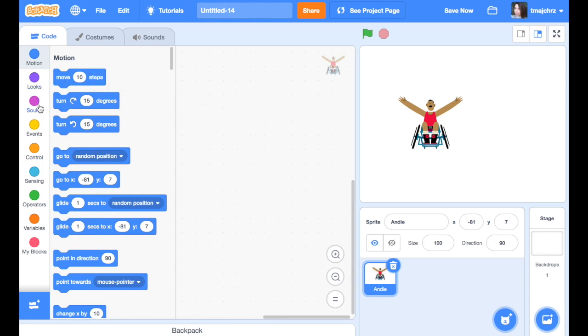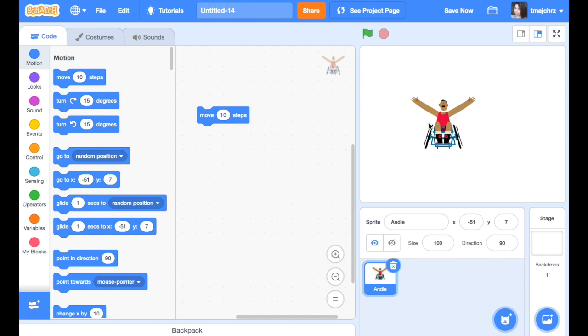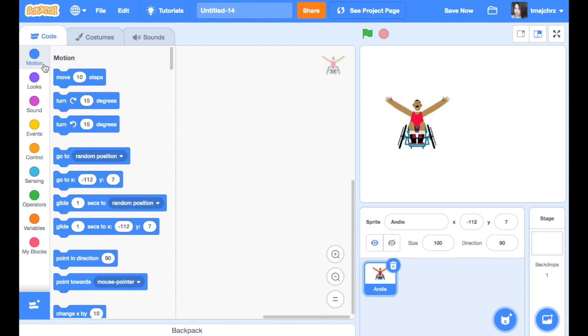Actually, if I flip through the costumes, so if I did this one and added that as part of the script, then Andy moves 10 steps. But I kind of like the idea of having Andy glide. When I first went through this, I just went down through each of these and tried every one, like, what does this do, what does this do? But I'm going to show you really quick minimum requirements for this particular assignment. If I wanted Andy to glide, I could do that.